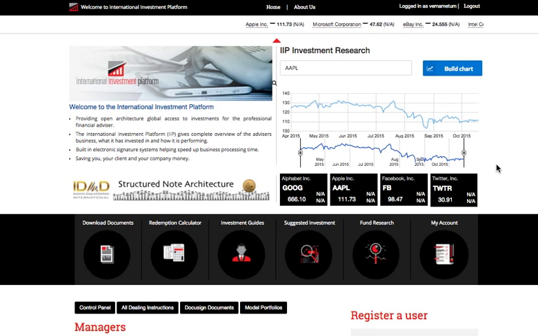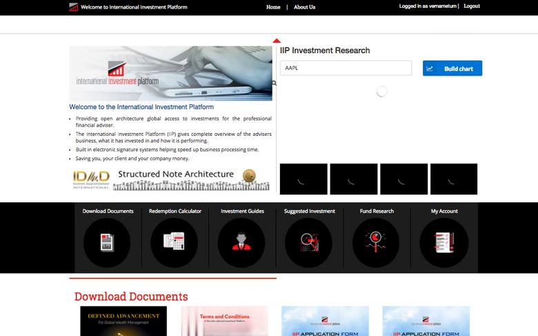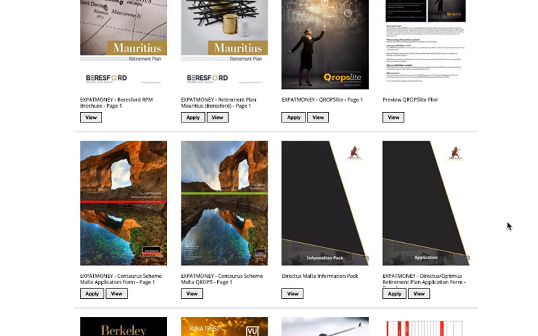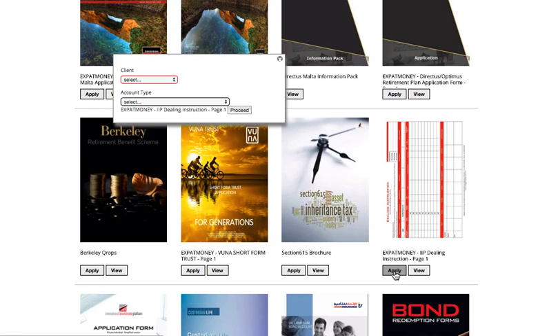Okay, in this section we're going to create a dealing instruction for the client. So I've logged in to the account already, and I've gone into the advisor section, which you would do, and then from here we're just going to access the download documents and find the dealing instruction. So if we scroll down, we just find it here on the right hand side. The view is for viewing and downloading purposes for hard copies. But for this demonstration we're going to do apply through DocuSign.